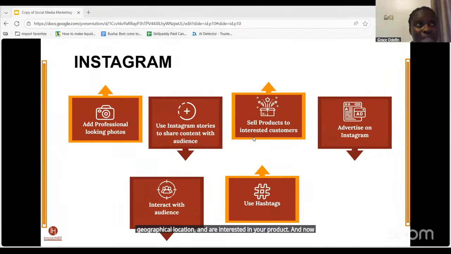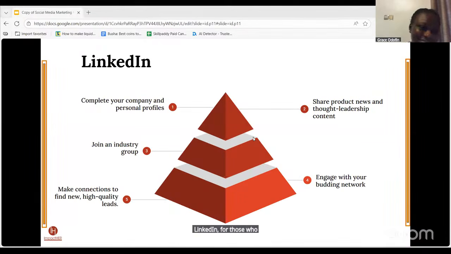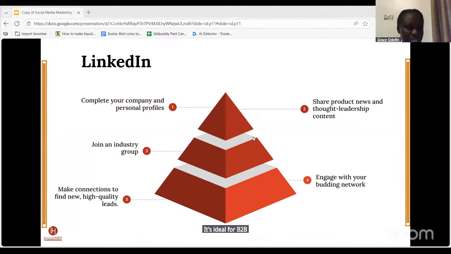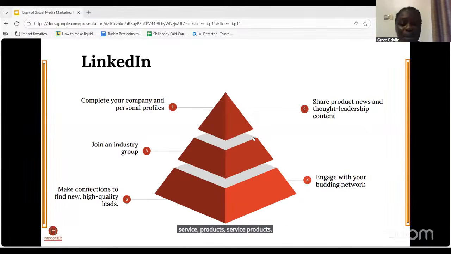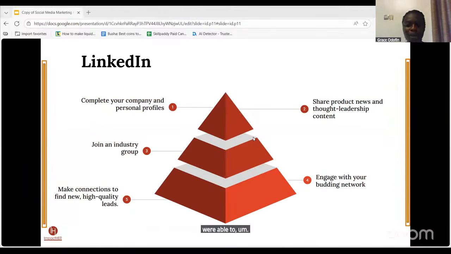And now that we have touched on Instagram, we'll be looking at LinkedIn. LinkedIn is a platform for professionals. It is ideal for B2B, business to business. If you are running a business-to-business kind of service or you are into professional services, this is the best platform for you. You are able to connect with people who are looking for your services. And if you want to connect with even more people, just sign up for LinkedIn Premium.